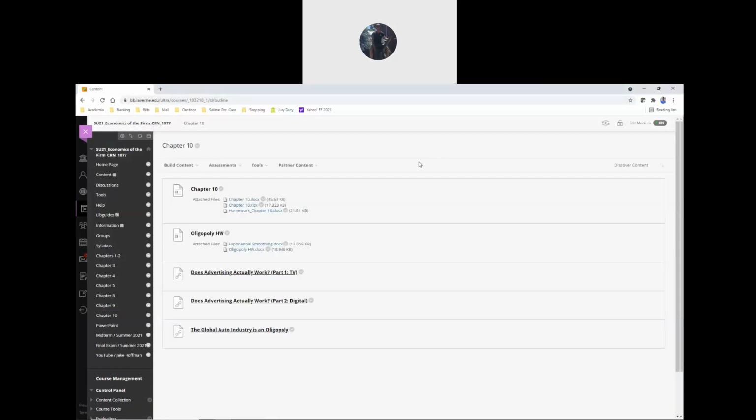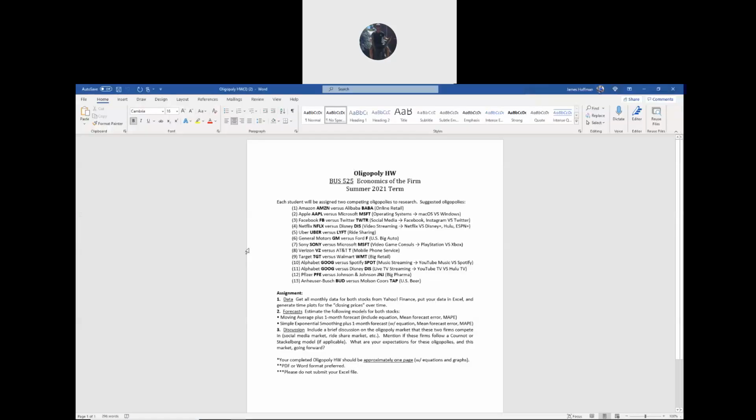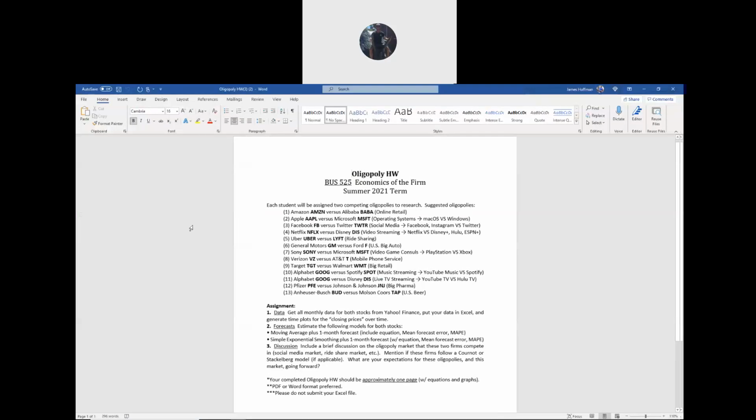Okay, so if you go to chapter 10 and you go to the oligopoly homework, there's a couple things here. The first thing is just open up the oligopoly homework. This one here, this is the actual assignment. Okay, so it looks like this.